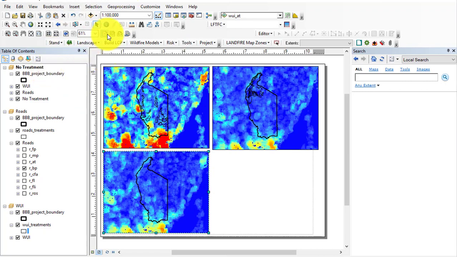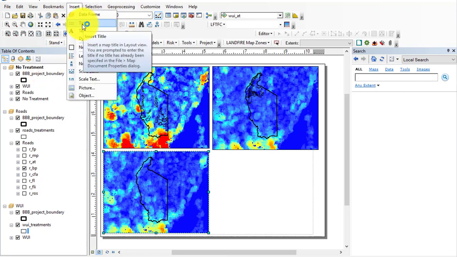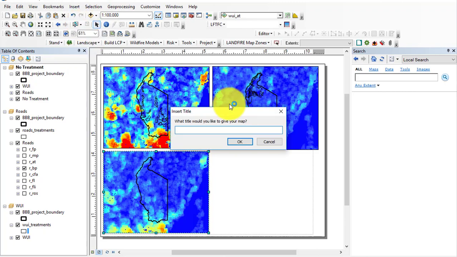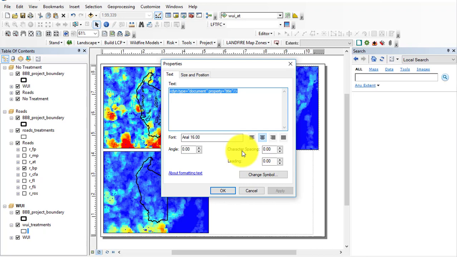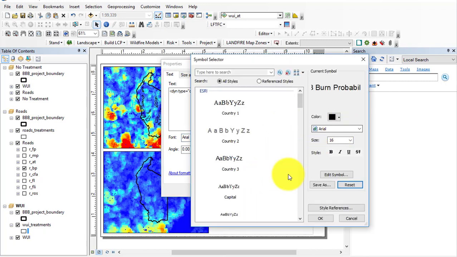I'm going to go to Insert, and I can start with the title, and I will call this BBB Burn Probability. And I'm going to have my title down here. And if I want to adjust this at all, I can double click on it, and notice you can't type in a different font there. You have to select change symbol, and then you can change the font size. Make it bold.